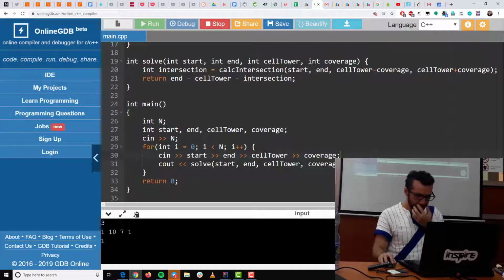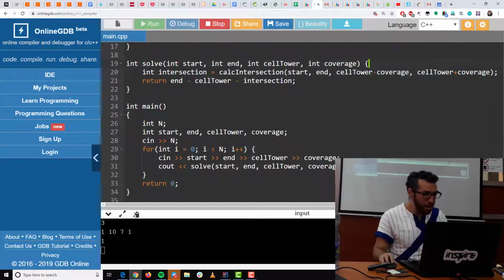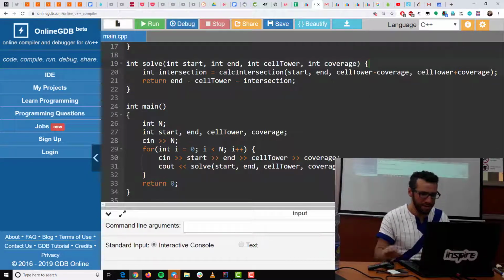So let's see. We have start and cell tower and coverage. So here we have cell tower minus coverage, which is 6. Cell tower plus coverage, 6 and 8. Okay, so now let's debug our code. This is even better. Now we have to debug. So let's stop and then print what we get from intersection.